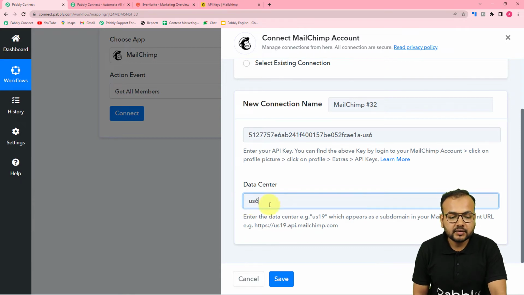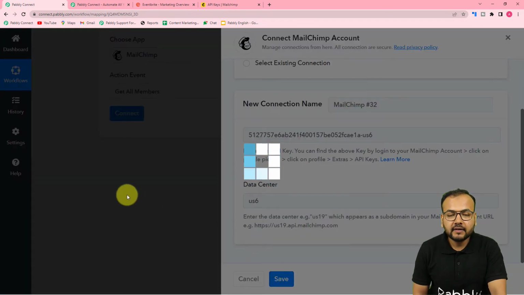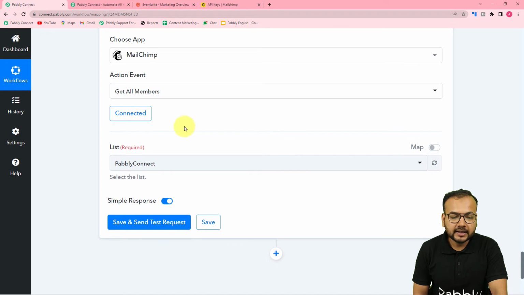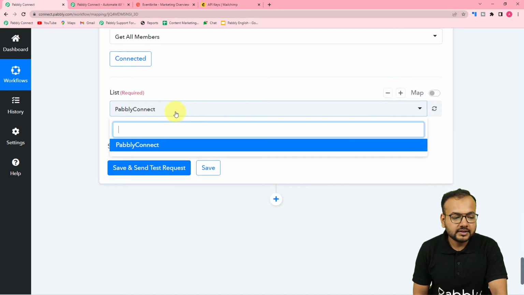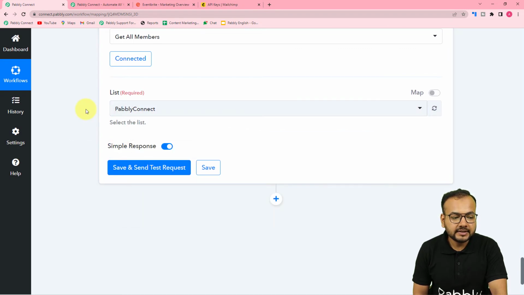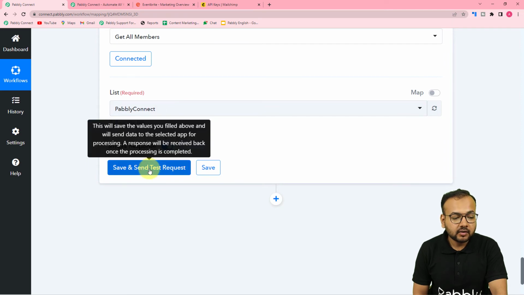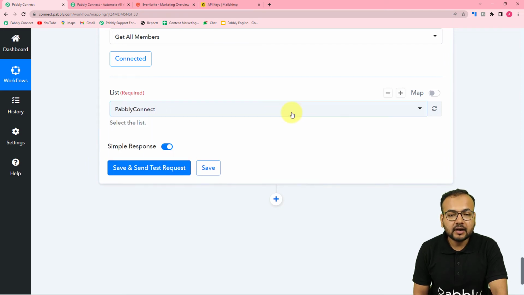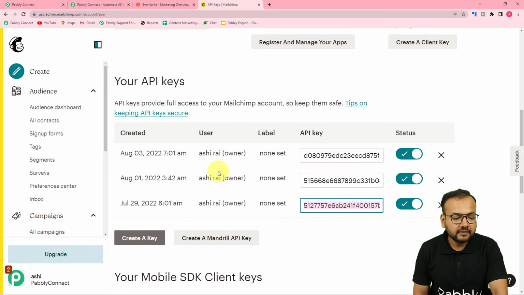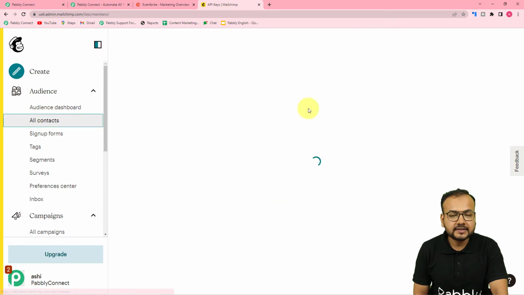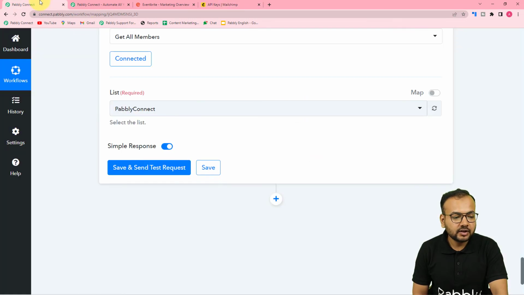My data center is US6. Now click on save, and you will be connected with Mailchimp like this. And here it is showing you the list. I already have one list of contacts, so it got selected. Now click on save and send test request, and all the data of the contacts that you have in your contact section in Mailchimp will be fetched here in your workflow.